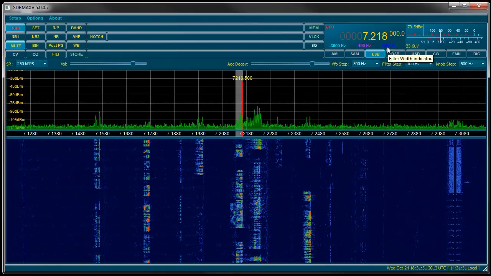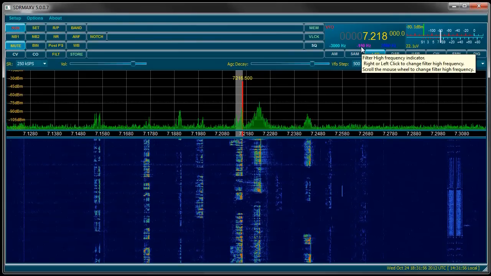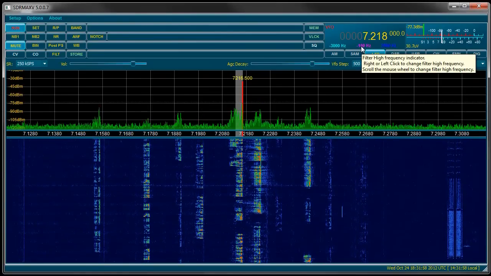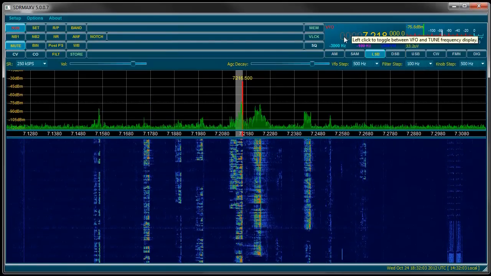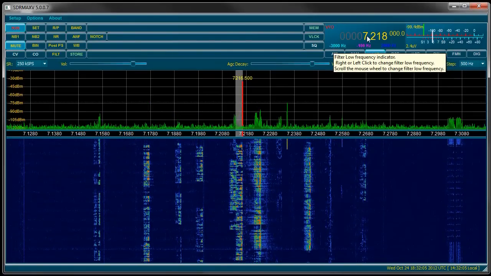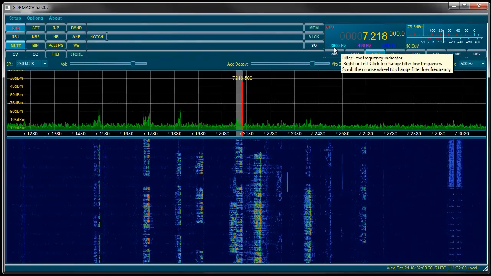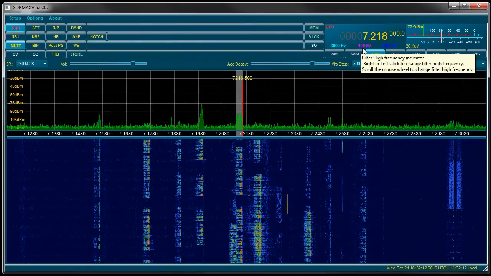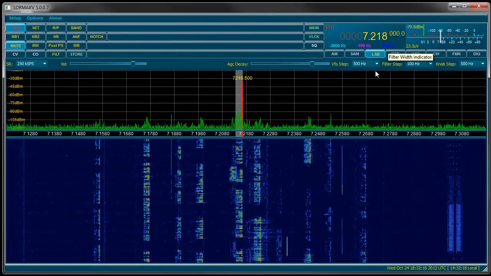This label shows the actual filter width, taking into account the settings for the high and low filter edges. You can see set for minus 3000 Hertz and minus 100 Hertz, and that gives you a filter bandwidth of 2900 Hertz.